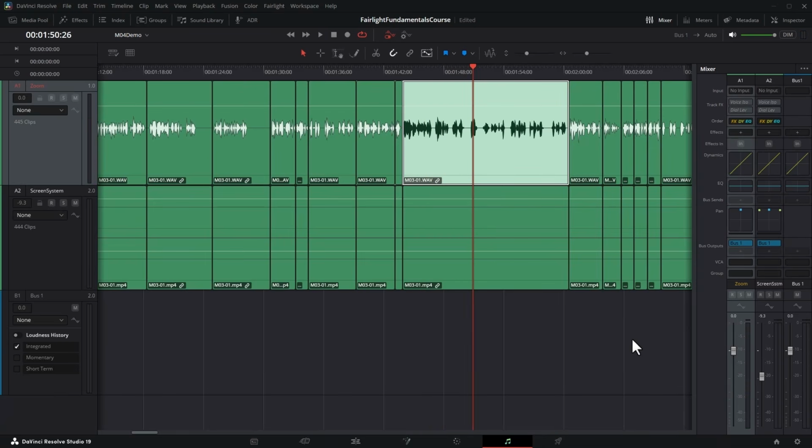The next big track level thing you can change is panning. So you can just move this dot left and right to adjust which speaker the sound comes out of. Let me show you this during playback.